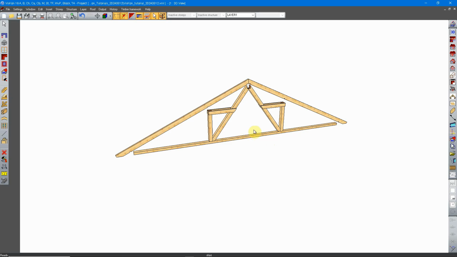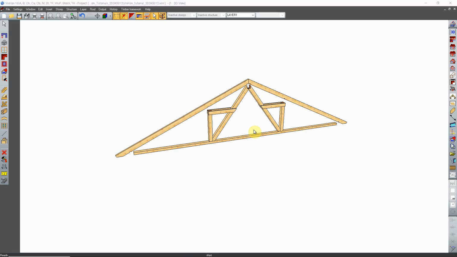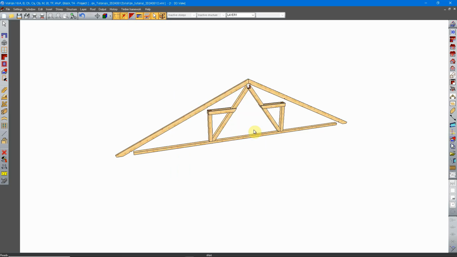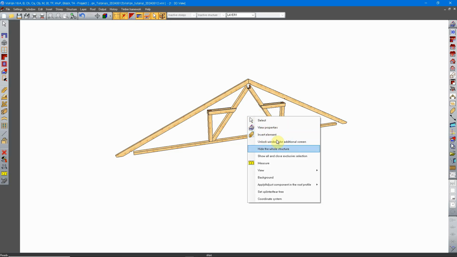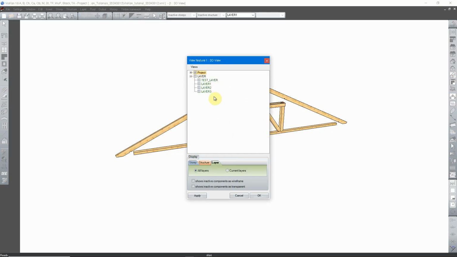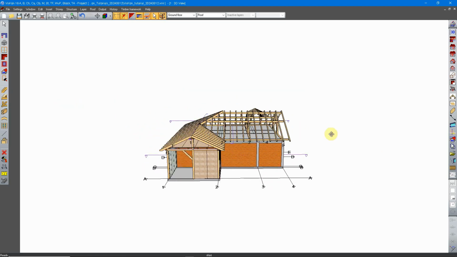In the layer system, it doesn't matter to what structure the elements belong to. With the layer system, you can set a different type of filters. This is one type, and the structures is another type of filtering. This is the basic difference between the two systems.